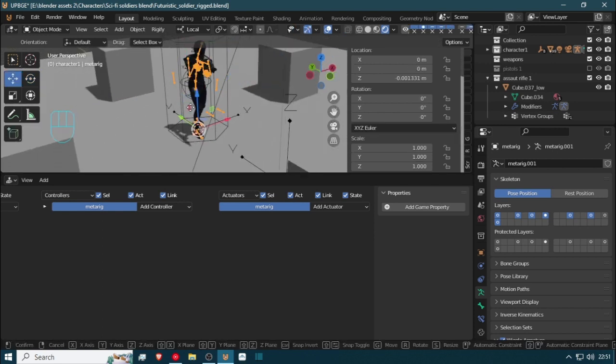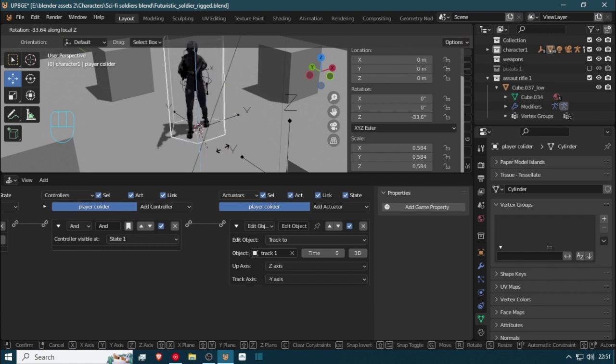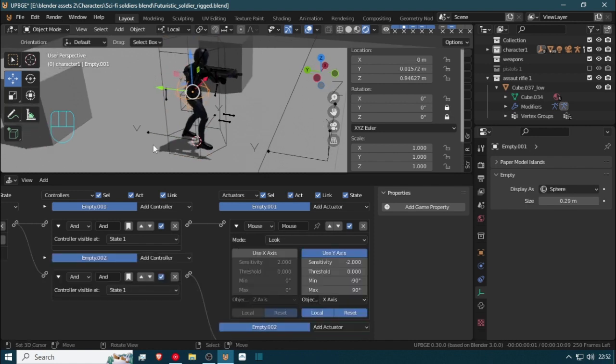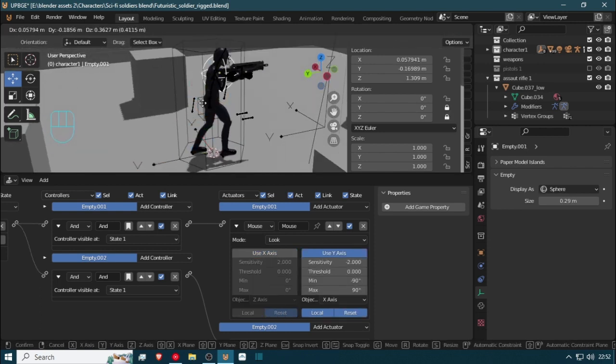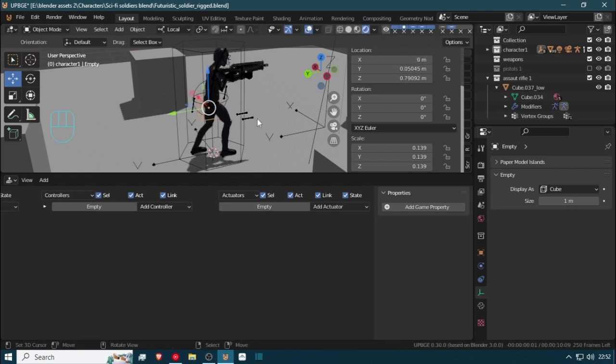Alright, so this armature is parented to this, but it's parented to the vertex. Actually, it's not parented to the vertex, just parented to this mesh. So I just parented this to this mesh and that's it. So it rotates correctly. This is parented to this. Well, it's not parented to this, but I think this is parented to the... Yeah, parented to this.